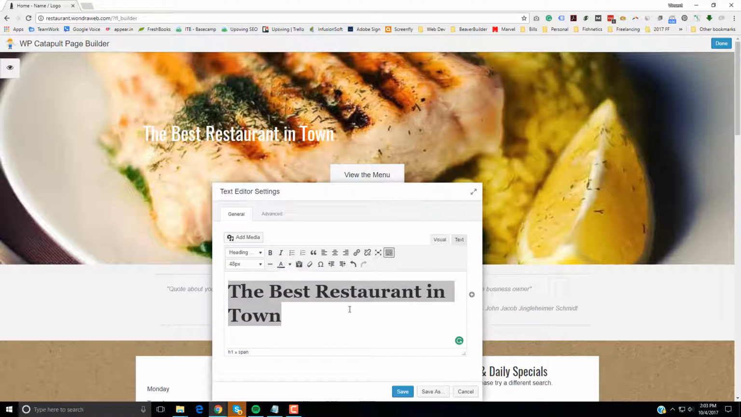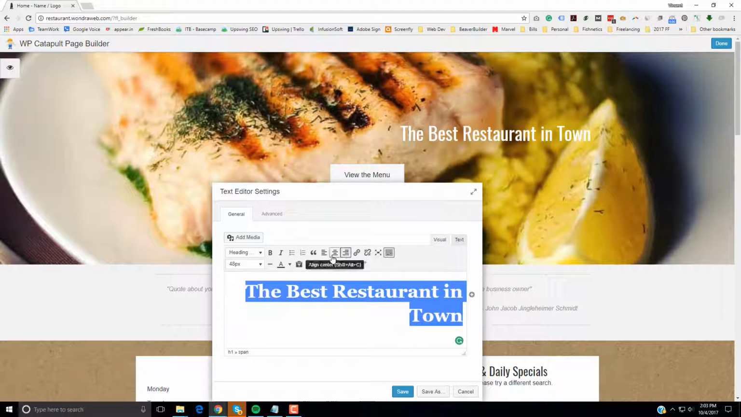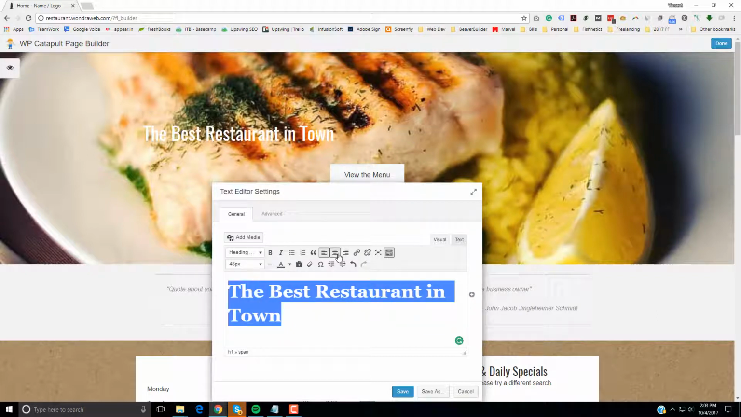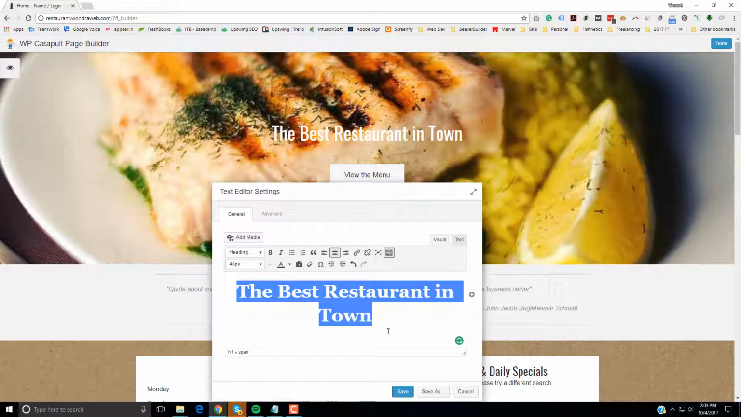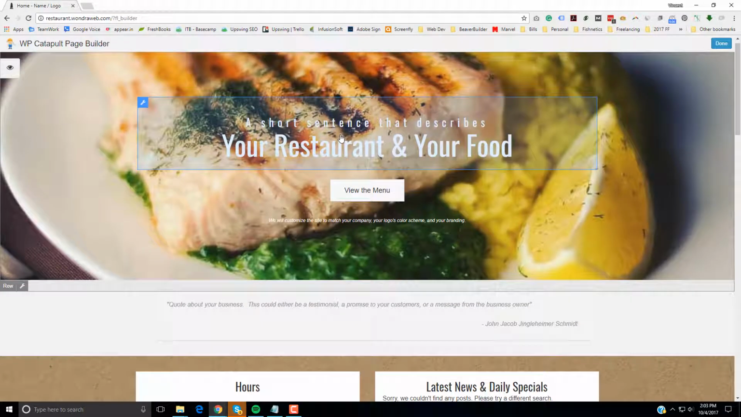Okay, so you can change this as often or as little as you want. Oh, if you notice it's not centered, there's an option to center it right there. I can align it to the right, I can align it to the left, or center. Okay, I'm going to click cancel because I like the way it looks originally.